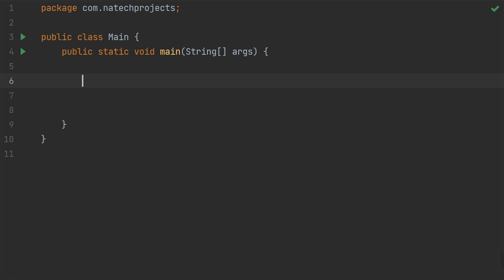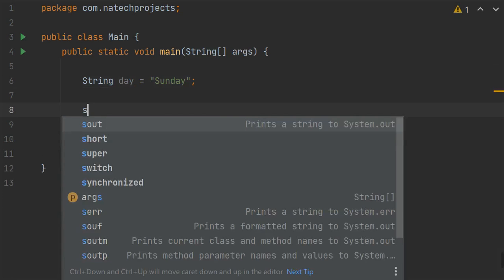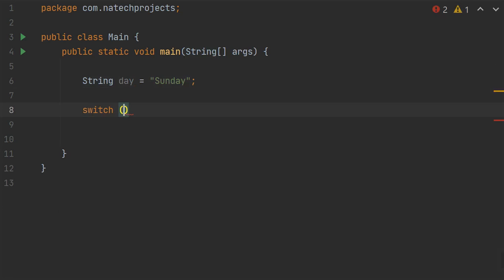Now let's declare a string variable and give it day. So let's set this to Sunday. Now, using a switch statement, the keyword is switch with open and close parentheses. Then inside the switch, we put day there. So which means we are switching to day. And after this, we bring open and close curly brackets.